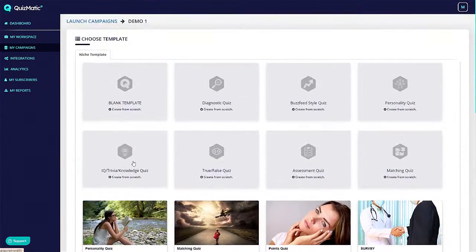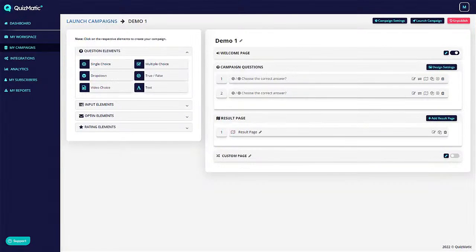Or you can start from scratch, and these are the different types we've got. You can start from just a completely blank, make up your own quiz, but you've got a diagnostic quiz, a BuzzFeed style quiz, personality quiz, IQ, trivia or knowledge quiz, a true or false quiz, an assessment quiz, and a matching quiz. Each one of these is a completely different type, and I'm not going to demo every individual one during the video, but I just wanted to show you that you've got basically the capability to create any type of quiz that you want. Just to give you a quick flavor of this, let's make a true or false quiz.